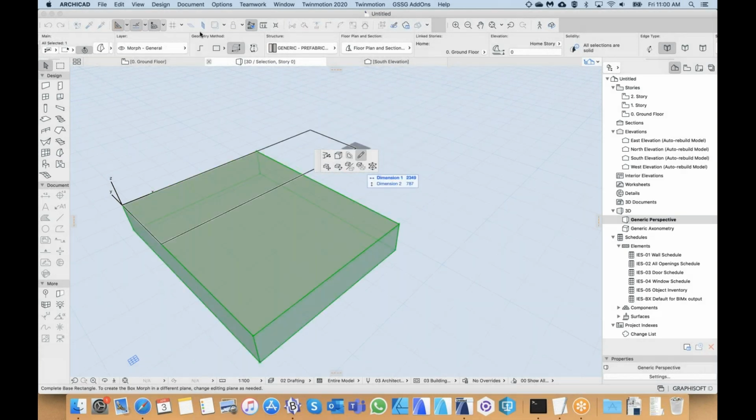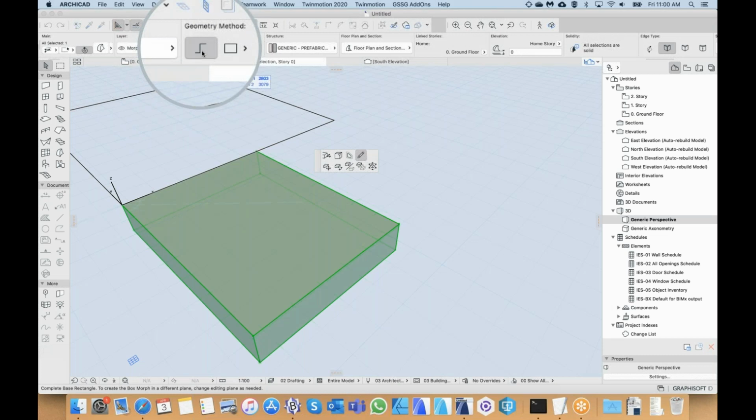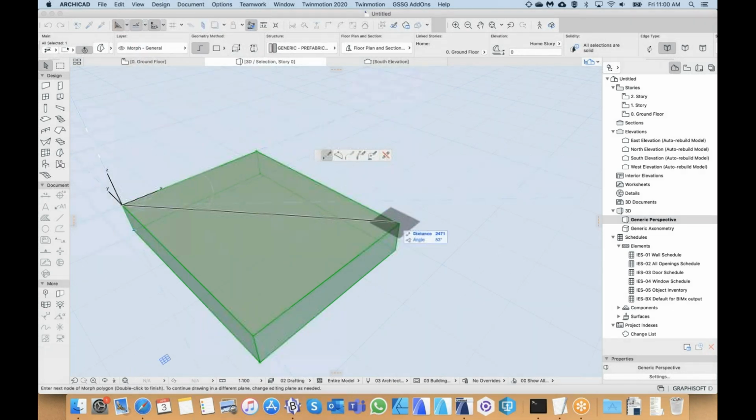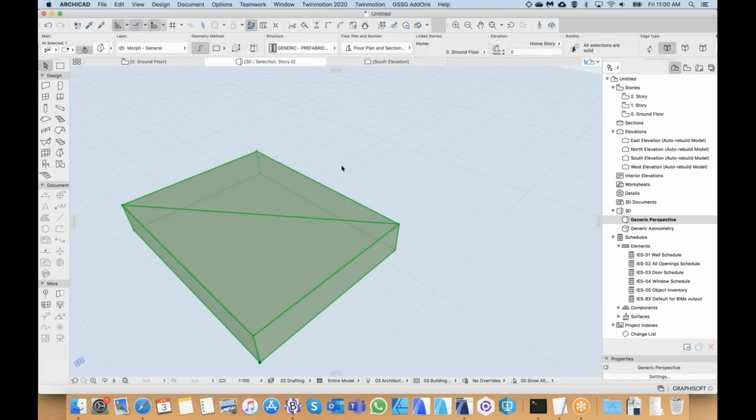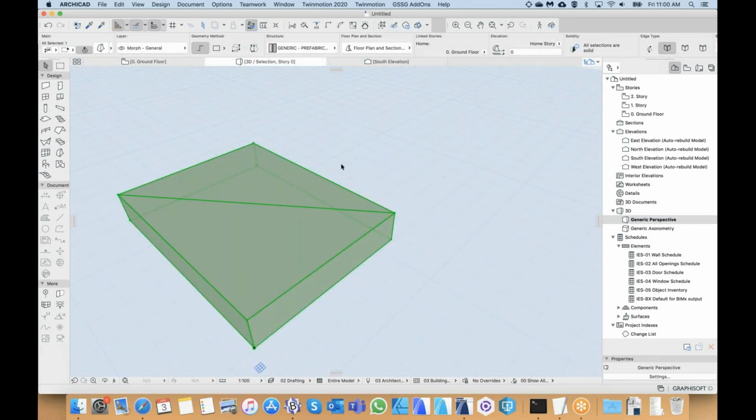So with the pencil, I'm going to make sure my geometry method, I don't want to draw a box, I want to draw just a line. So I'm going to switch to the polyline. And I'm just going to draw a line diagonally across to the other node and click. So this will divide this into 2 pieces. Yep. So I'm going to undo that and do it again.